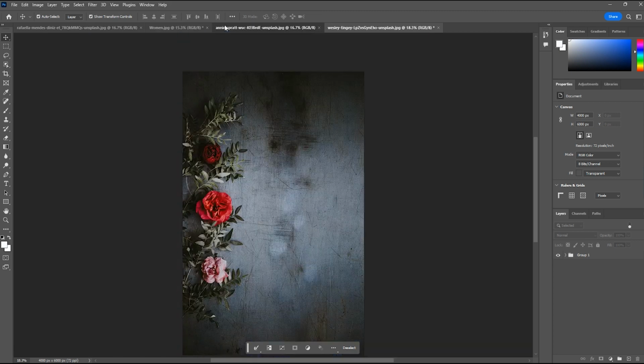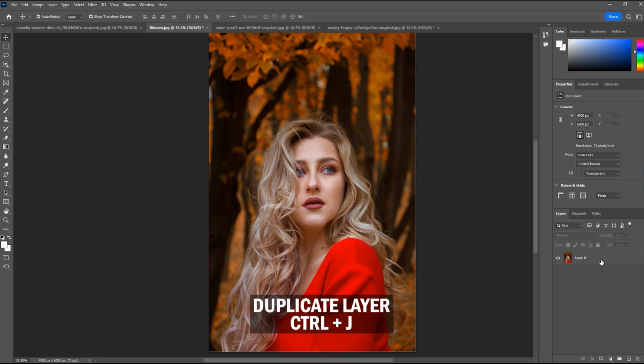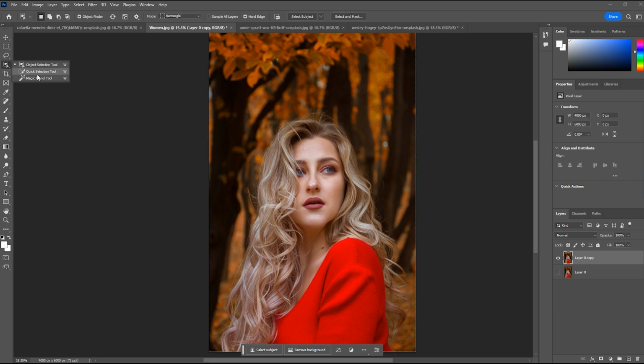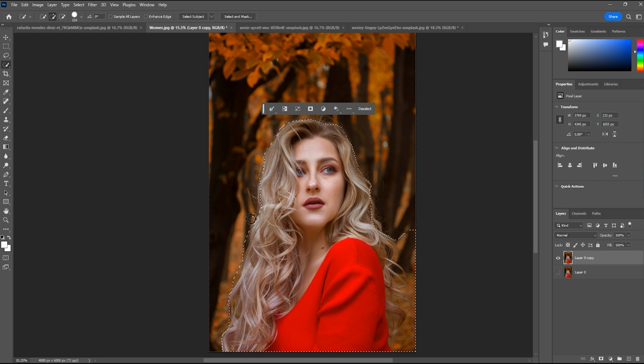Now let's see another image. Duplicate this layer and go to the selection tool, then select our subject like this. If you want to remove the unwanted selection, you can do it by holding the Alt button on your keyboard and clear this like this by holding the left button on your mouse.